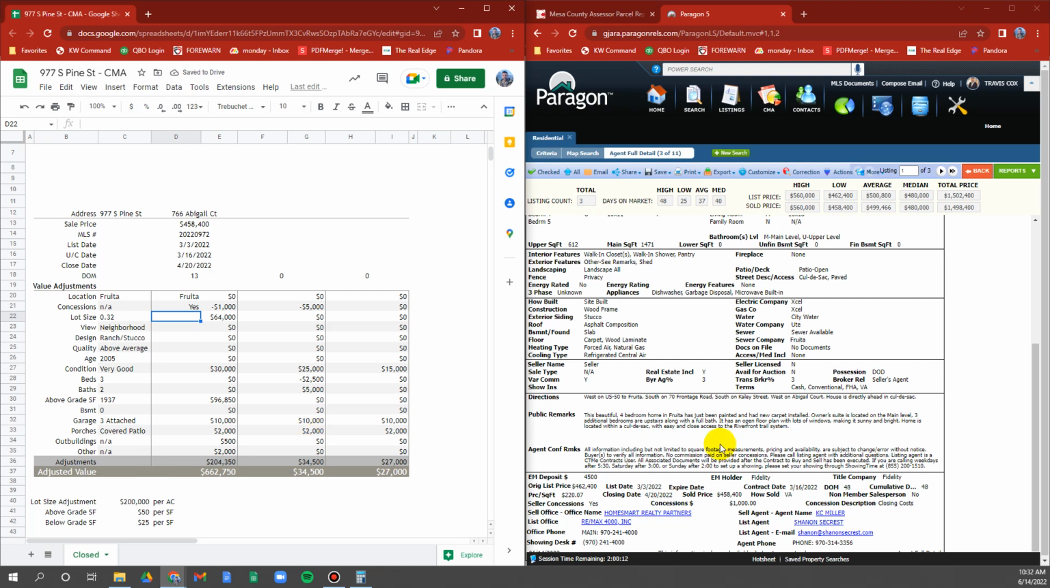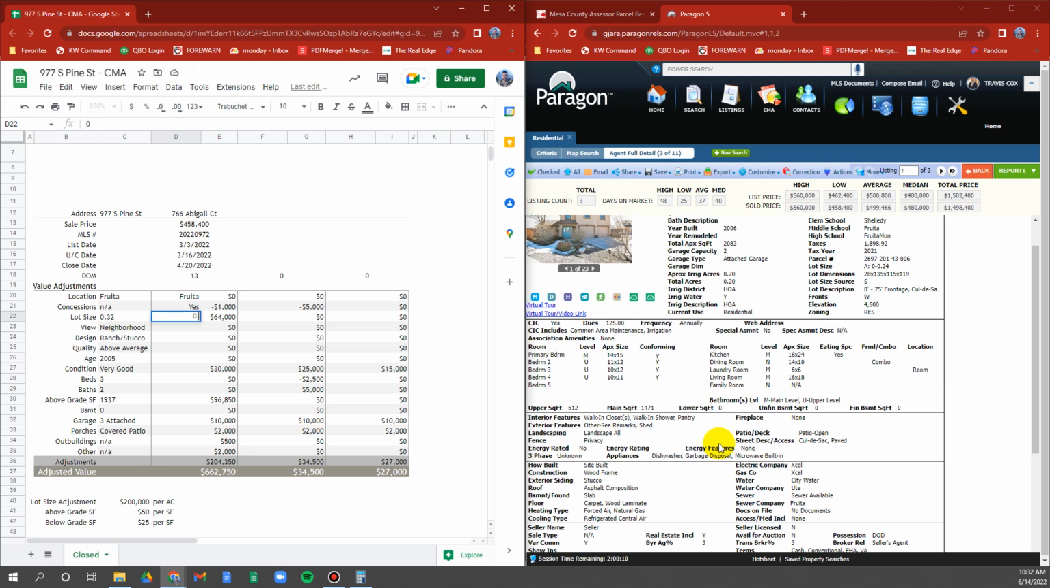This has a 0.2 acre lot, so we're going to add $200,000 per acre in value. I've talked with appraisers on that number. They are pretty good with it in the Grand Junction area. It maybe could and should get bumped up in the Eagle area.